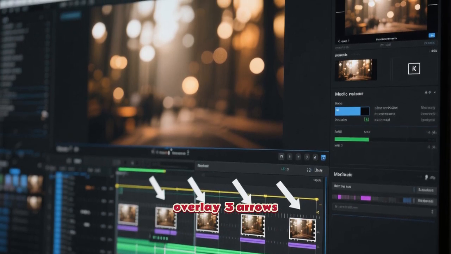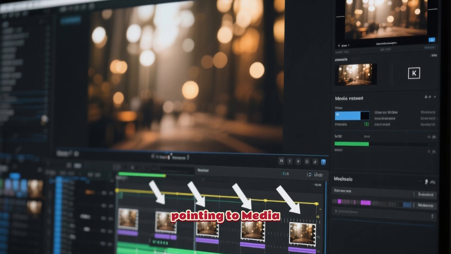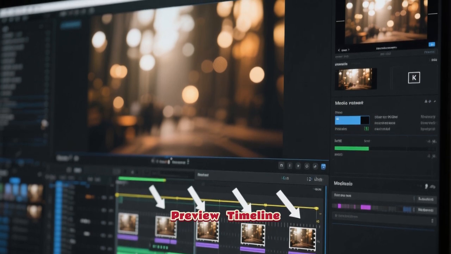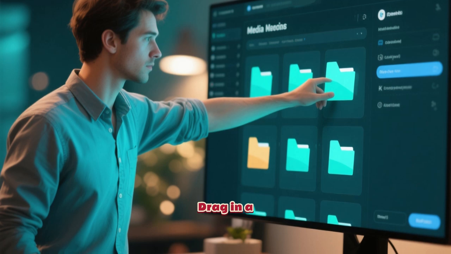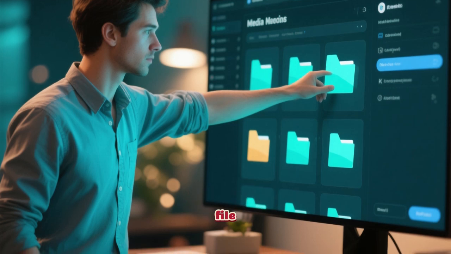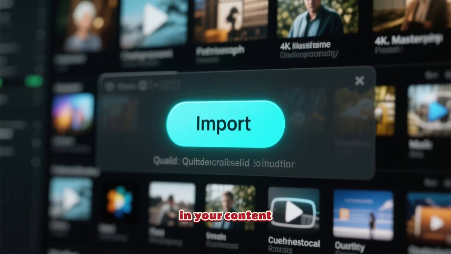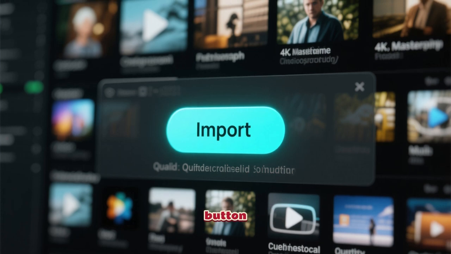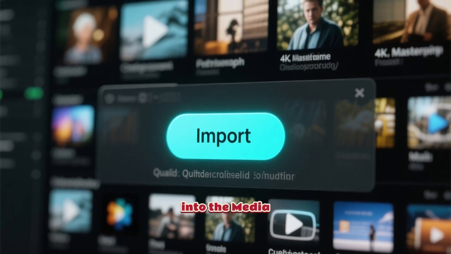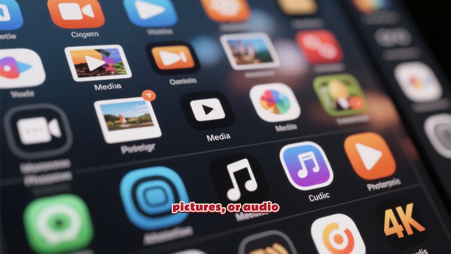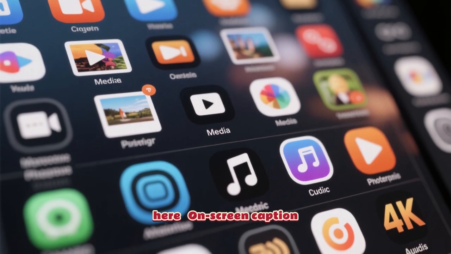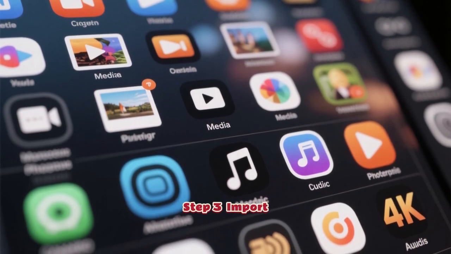On-screen graphic overlay, 3 arrows pointing to media. Preview. Timeline. Step 3. Importing media screen recording. Drag in a video and audio file. Narration. To bring in your content, click the Import button or drag your files directly into the media panel. You can add videos, pictures, or audio files here. On-screen caption. Step 3. Import media.